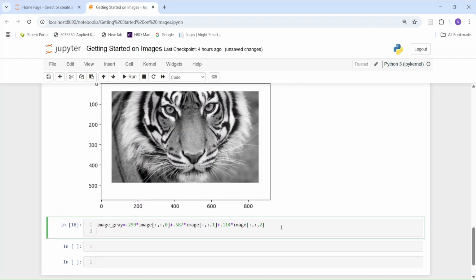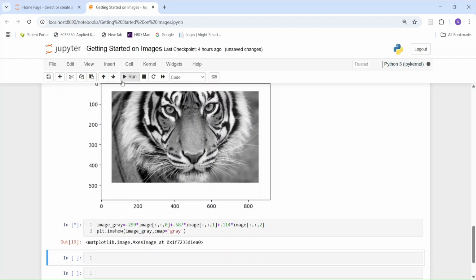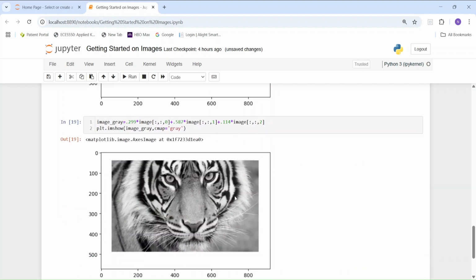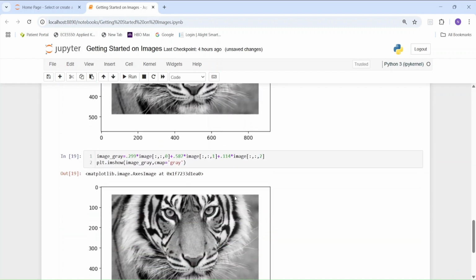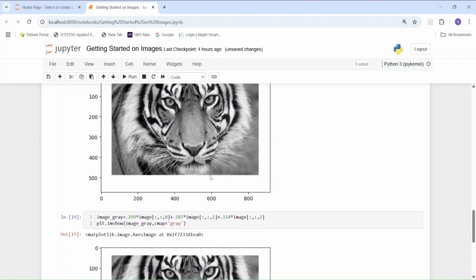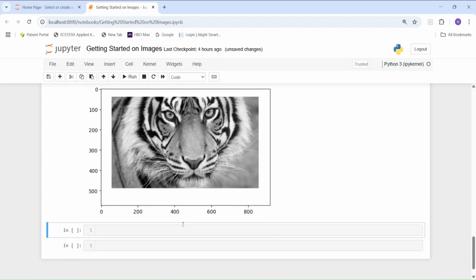So let's visualize this image. So plt.imshow, and then we have this image gray, and we want to have this color mapping as gray, okay. And this is our gray image, okay. And this is a little bit different than what we have here. You can enlarge this picture and compare, okay.